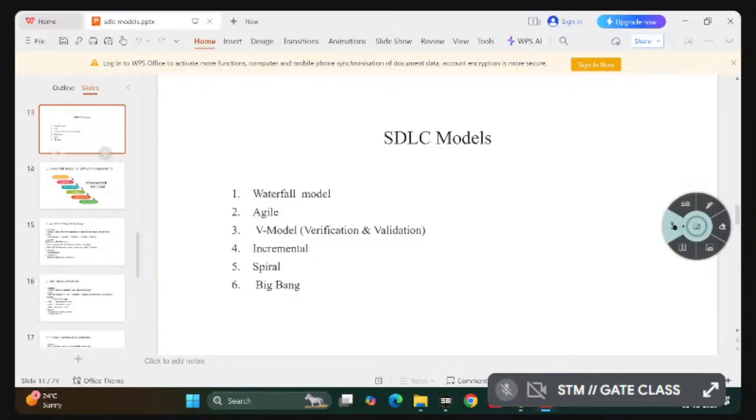What is meant by waterfall? వాటర్ఫాల్ అంటే ఏంటండి?